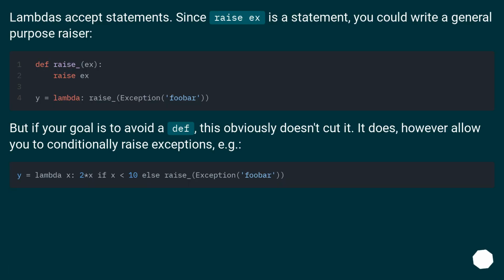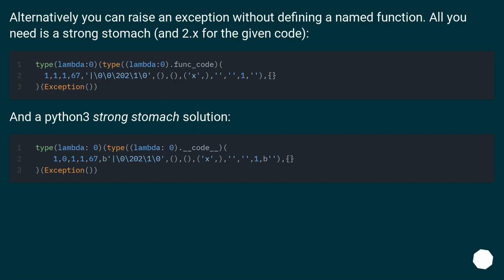Lambdas accept statements. Since raise x is a statement, you could write a general-purpose raiser. But if your goal is to avoid a def, this obviously doesn't cut it. It does, however, allow you to conditionally raise exceptions, for example. Alternatively, you can raise an exception without defining a named function.